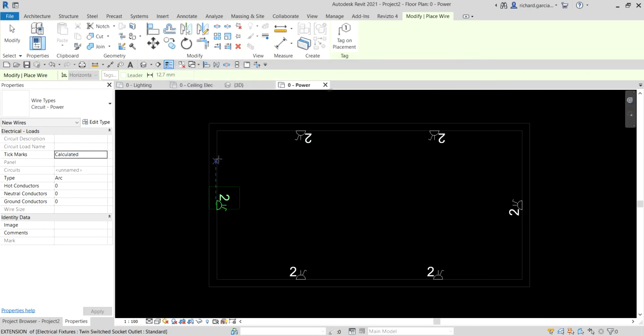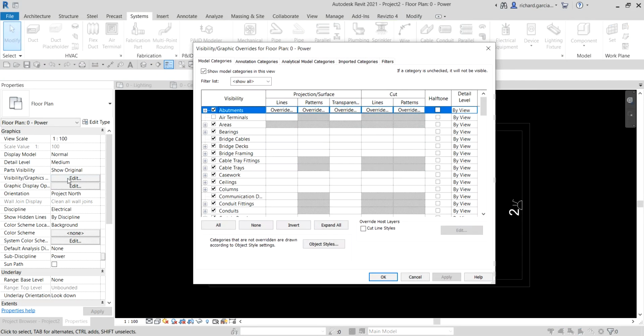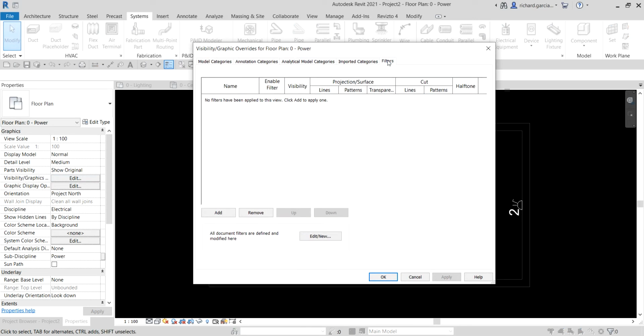Okay, now before I place the wiring, what I'm going to do is I'm going to modify it to cancel the wire, and then I'm going to go to the visibility graphic override. So I go there, I go to the filters.